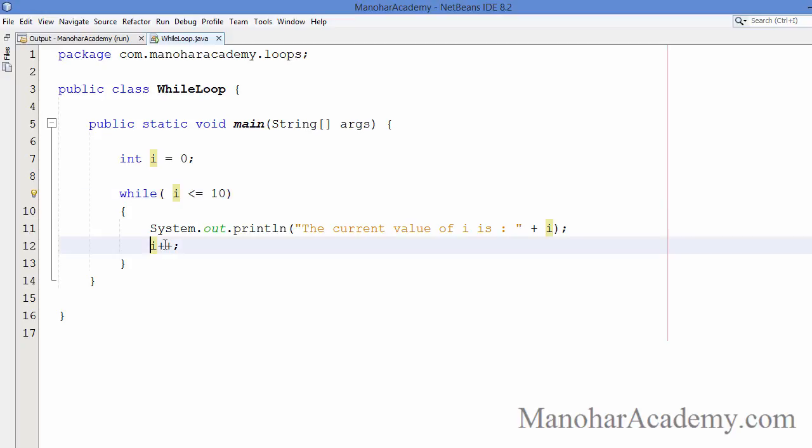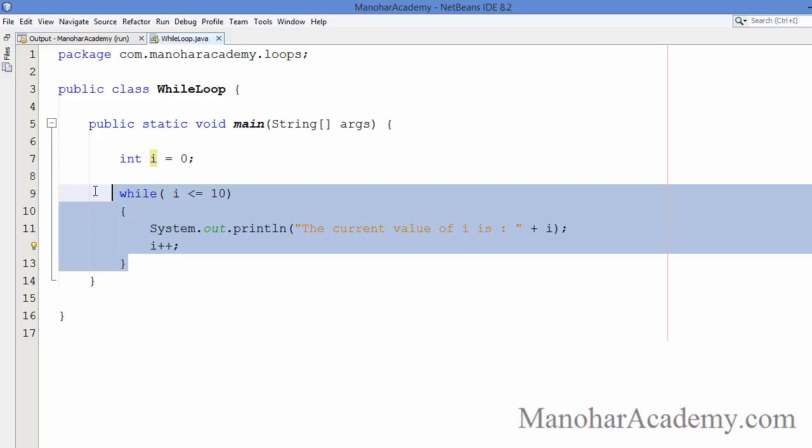So when finally I becomes 10, it checks 10 less than or equal to 10. Yes, true. So go ahead and execute the block. When the block execution completes this time, the I value is 11. So 11 less than or equal to 10, false. So the first time the condition becomes false, the while loop is terminated.